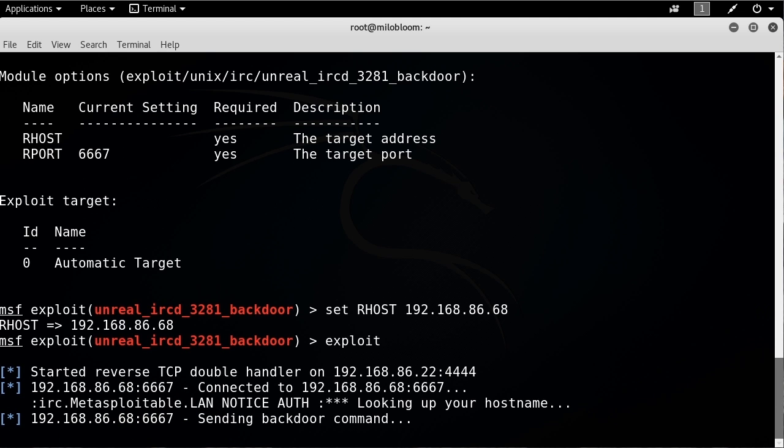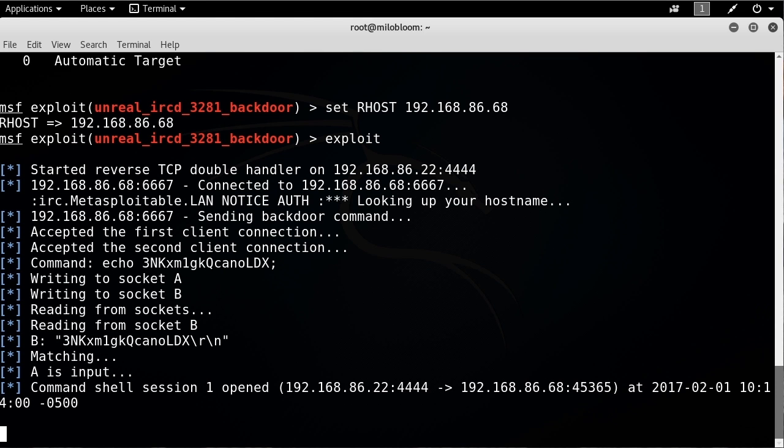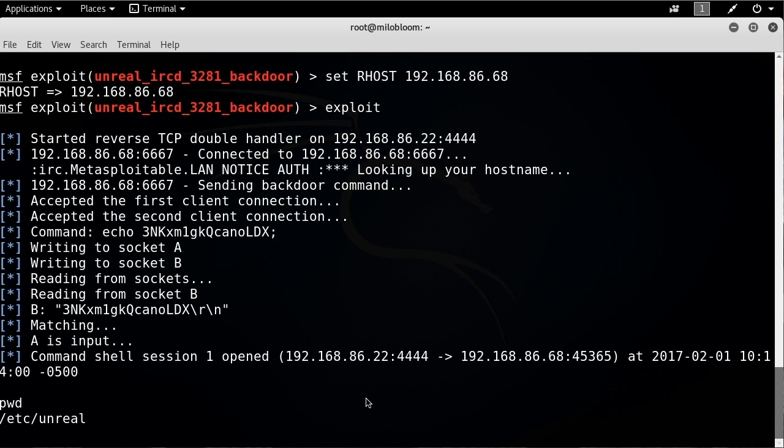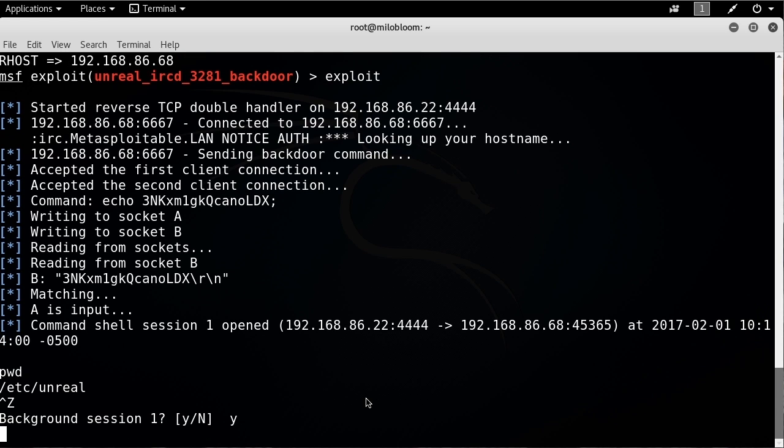And then I'm just going to run the exploit. I should have a remote shell in just a moment. And sure enough, I've got a command shell open. I've been dumped into /etc/unreal. I'm going to background this session, which means it's going to stay running, but it's just running in the background.